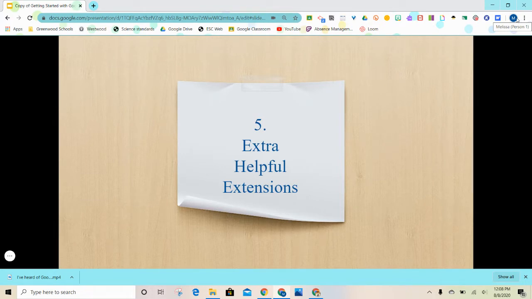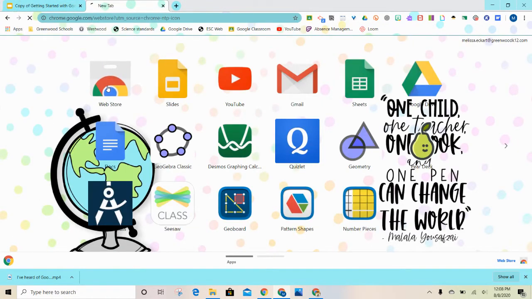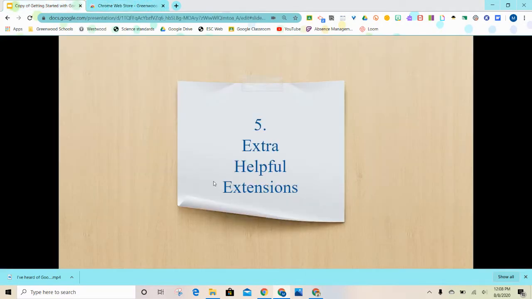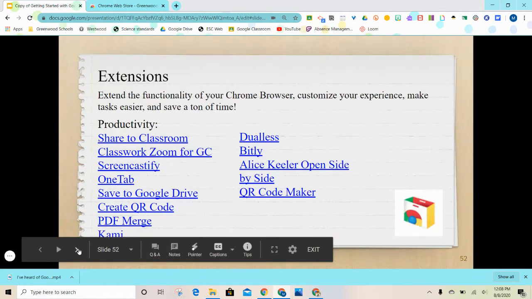So we can get Chrome extensions through the Chrome Web Store. In order to do that, we can go here to the Web Store, or we can just type in chrome.google.com/webstore. That's all. So I've got all these different options down here for extensions. It's like a free shopping spree. It's my favorite. I have linked a lot of the ones for you that I use really regularly.